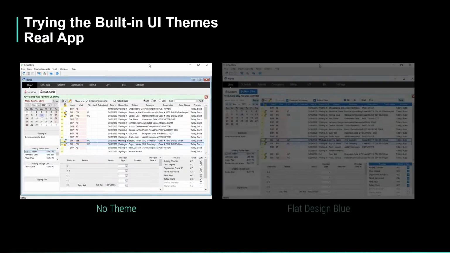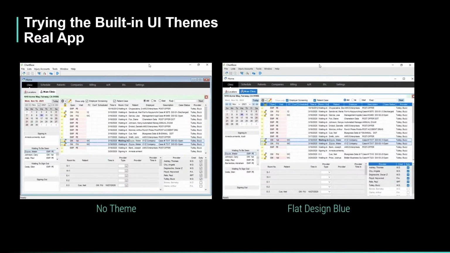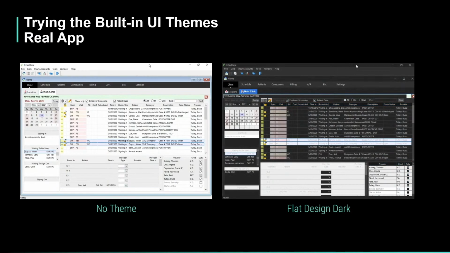So let's see what happens when we apply the built-in themes to our real app. We weren't looking for a dramatic overhaul, but just for fun, let's see what happens. So this is the Flat Design Blue theme. A little bit loud, or maybe too contrasty. The Flat Design Dark theme reveals areas in our app that are not reachable by the theme.